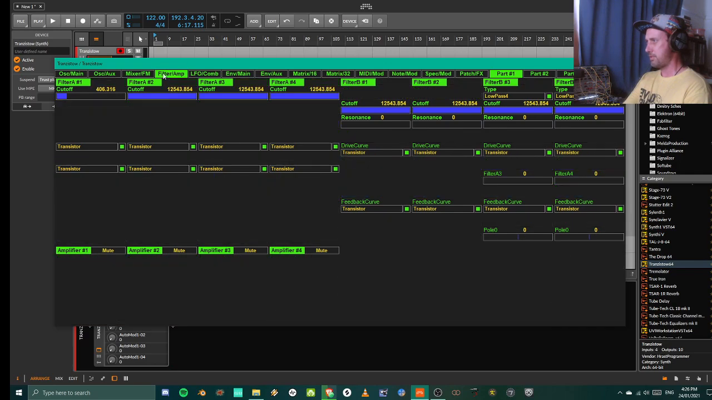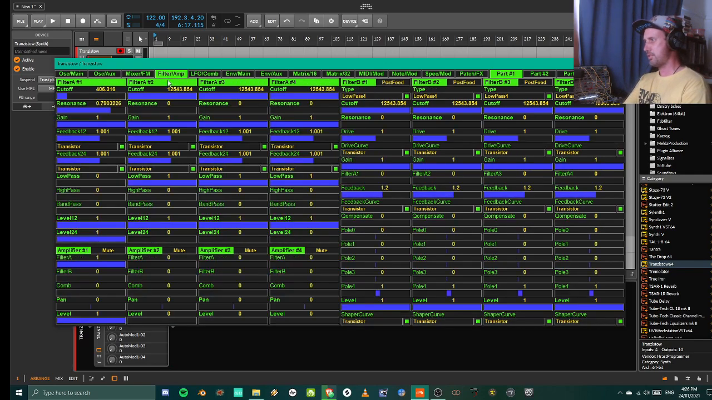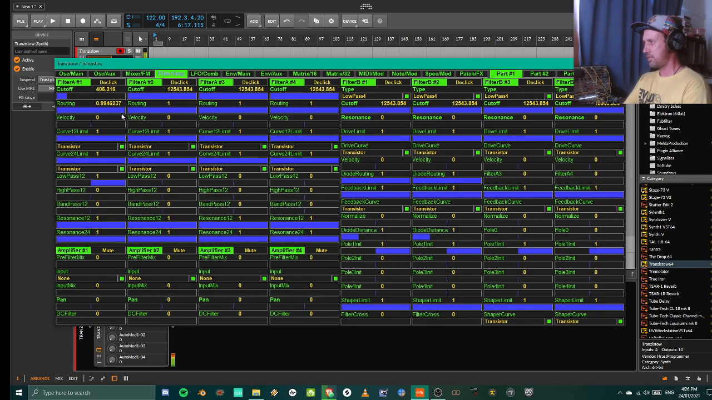If we go back to the second page, go back into series, we can now get more of that notch kind of sound. If we start adding some feedback, we'll adjust some of these feedback parameters.